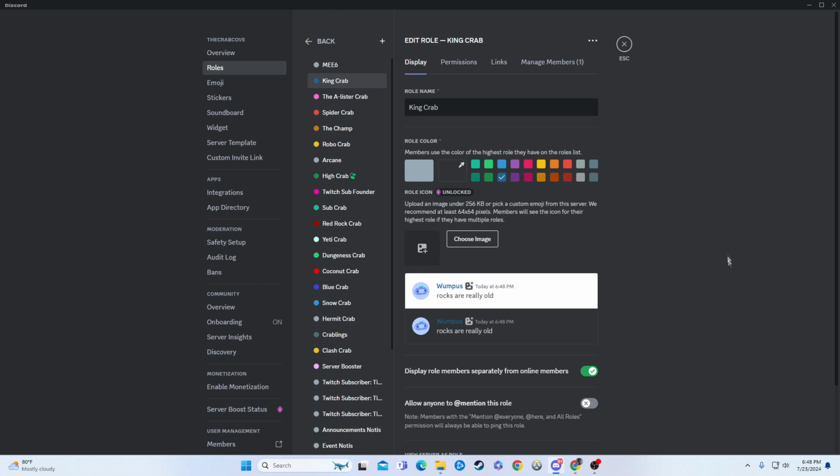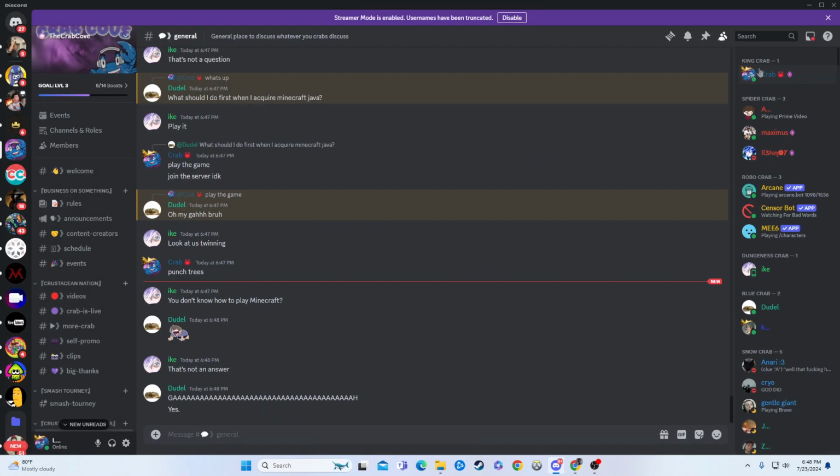select what color you have, and if you want to separate it, put it separate from other people's, on that right-hand side. You can do this to display role members separately from online members. And so it'll be in a different section. So because I have the King Crab all the way up here, I will be displayed above everybody else, as you can see right here, and so on and so forth.